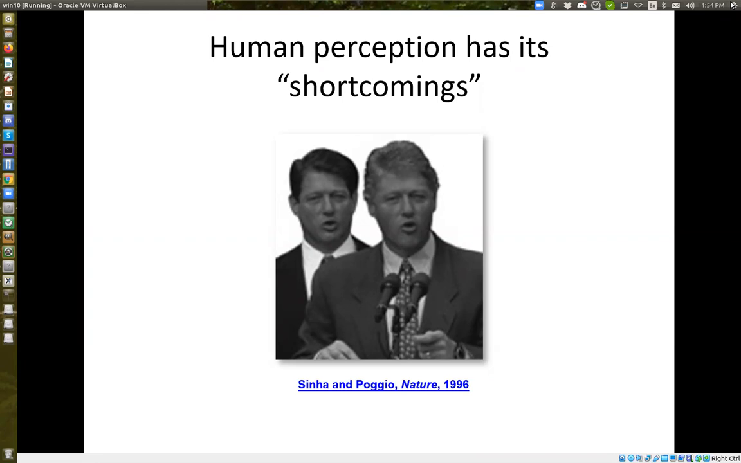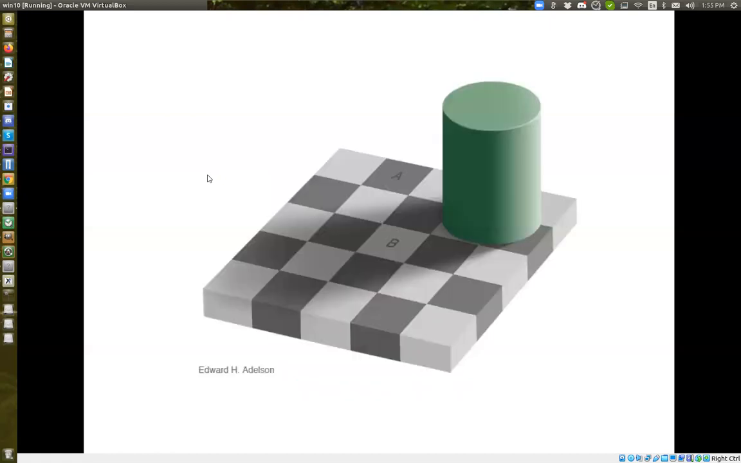So for example, this one, of course you recognize both of these gentlemen here, but at first glance most people will think this must be Al Gore. But if you look at it carefully, it's actually Bill Clinton's face with Al Gore's hairstyle. Maybe the ear is Al Gore's as well, I don't know. Maybe this is a feature of human vision. So this is another illusion. I'm not sure if it's a feature or a bug.